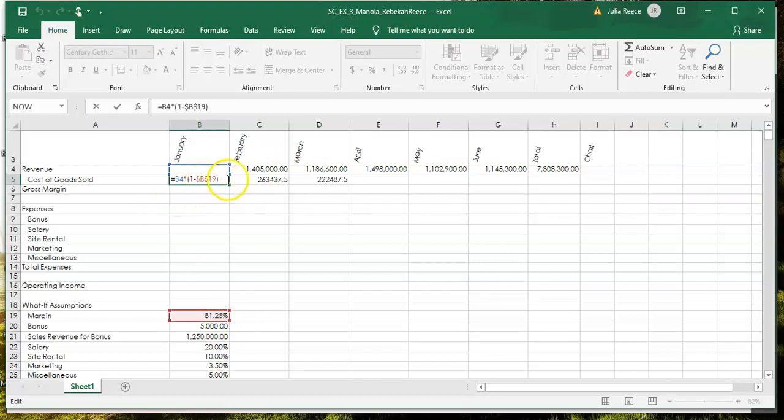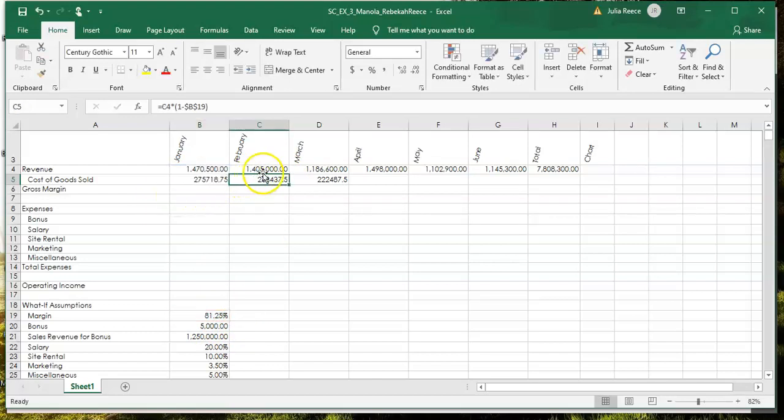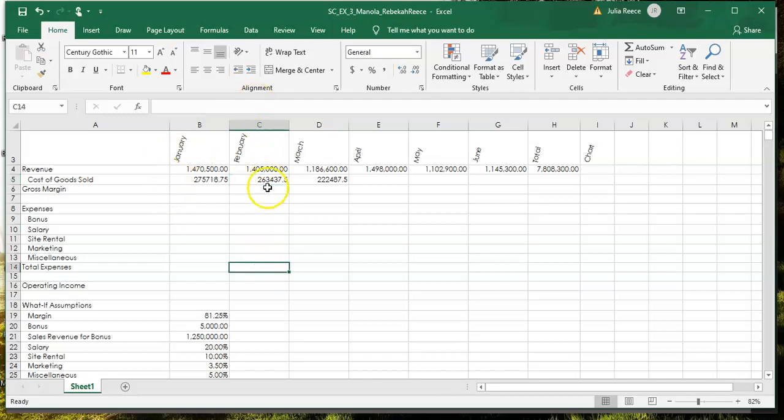Because I have the absolute cell reference to B19, when I click over here onto C5, notice how my formula changes. I'm multiplying C4 because that does not have an absolute cell reference to it. So it changed from B4 to C4. But what I'm multiplying by to get the cost of goods sold, which is 1 minus the margin, stayed the same because I have the dollar signs with the B19. Again, over here it changed from C4 to D4, but the B19 stayed the same.